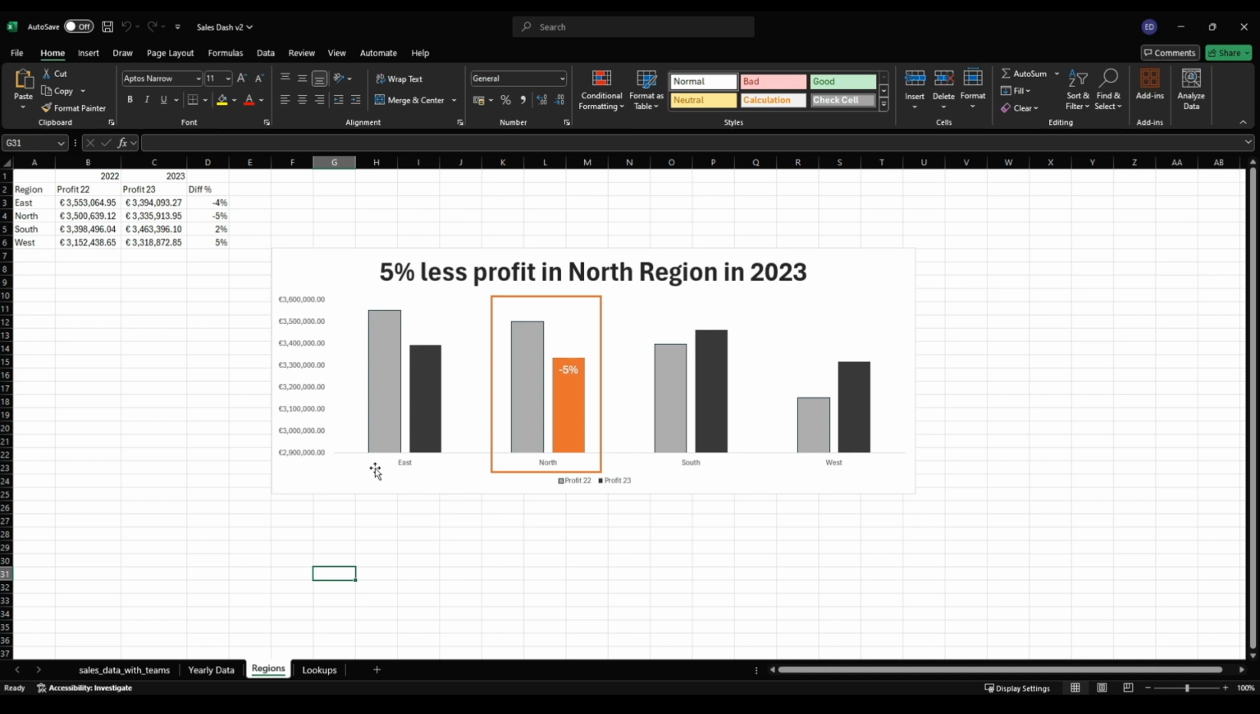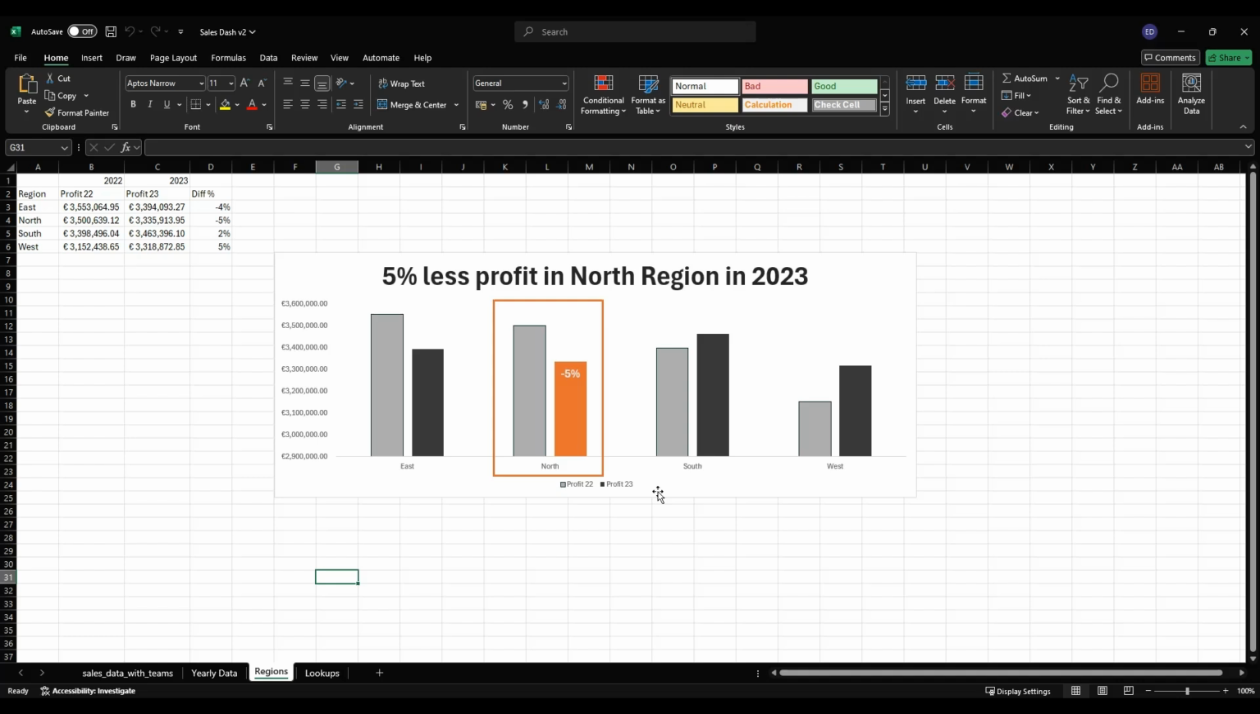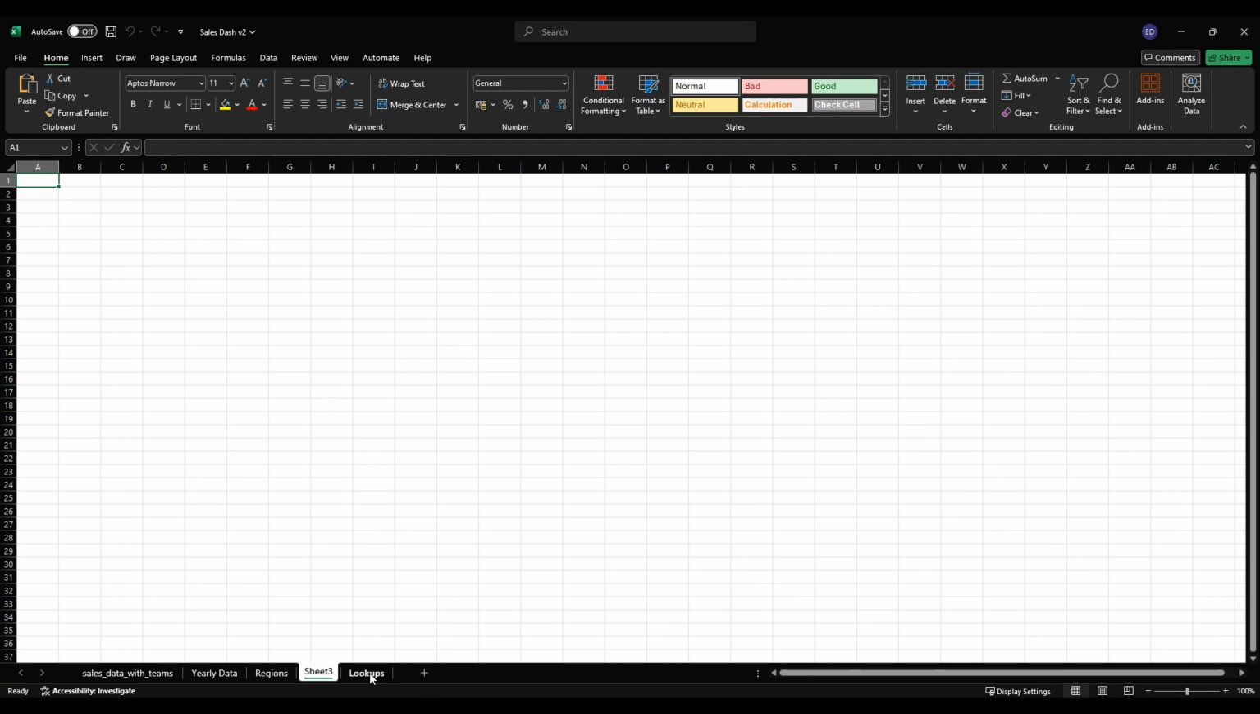So we want to look into the North, and why the North is lagging behind in terms of sales. So that will be our next step, to really dive into what is happening with the North. So that's what we're going to do now. So here we go. Let's create a new sheet and let's call it region plus themes.